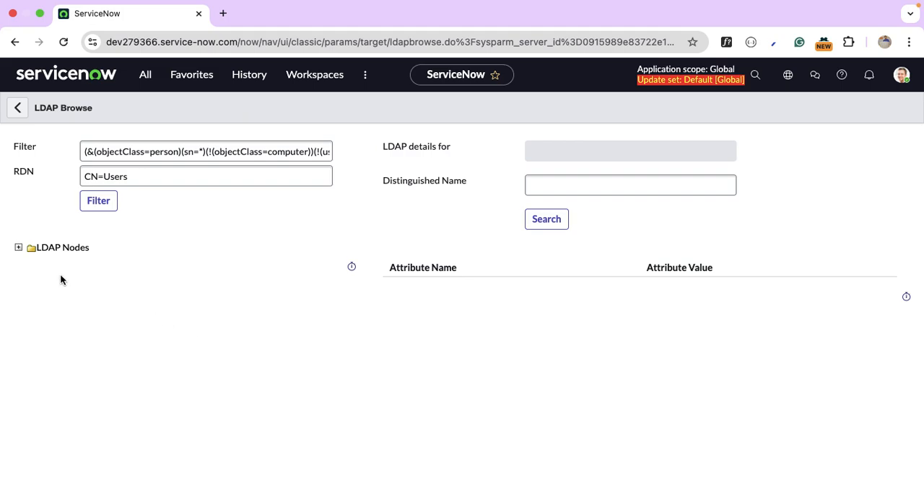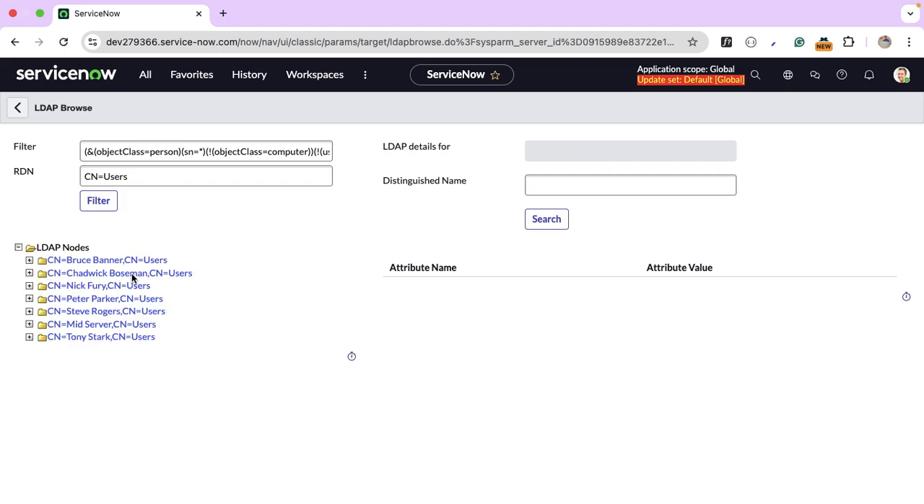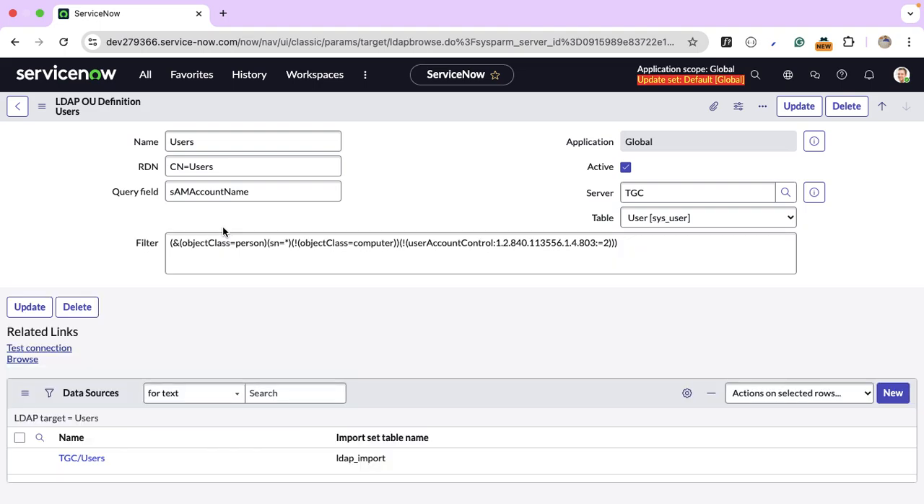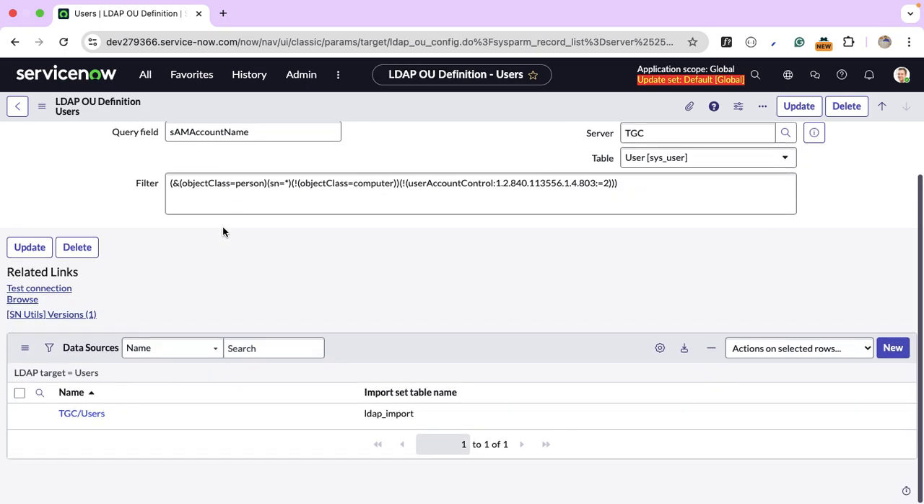So this is it. And here if you click on this expand button in the LDAP nodes, you can see the users already. Yeah, they are Avengers. I'm a big fan of Marvel, so I'm using them. And then we can go further.